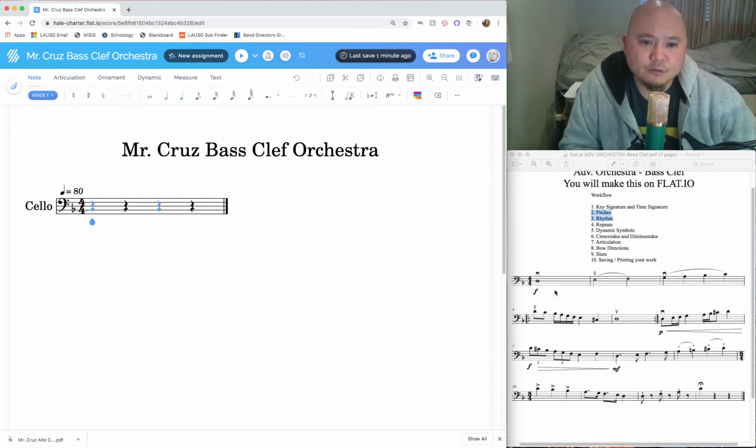Okay, so first note is a D. D whole note. So first thing I'm going to do is be in my note tool section. Click on that, and then I'm going to pick a whole note here, and I'm going to click the D into the staff.